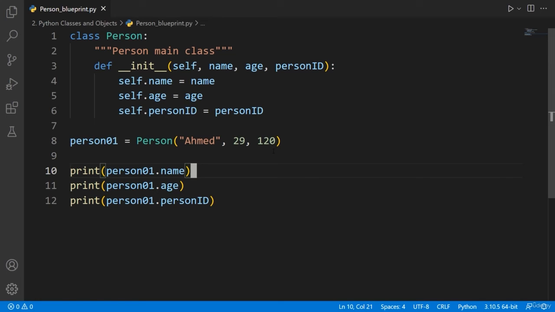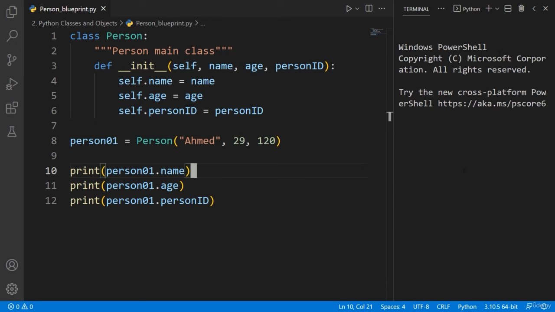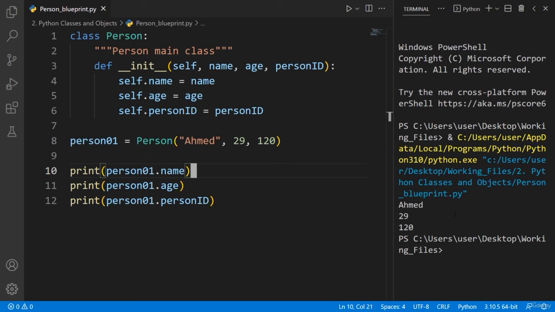Now to show the output for these values, you need to hit the run button from here. So let's run this Python file from here, and you will get the output inside the integrated terminal without any complication. Voila, we got Ahmad, 29, and the last one 120 for this last statement here to print out the output for this operation here.